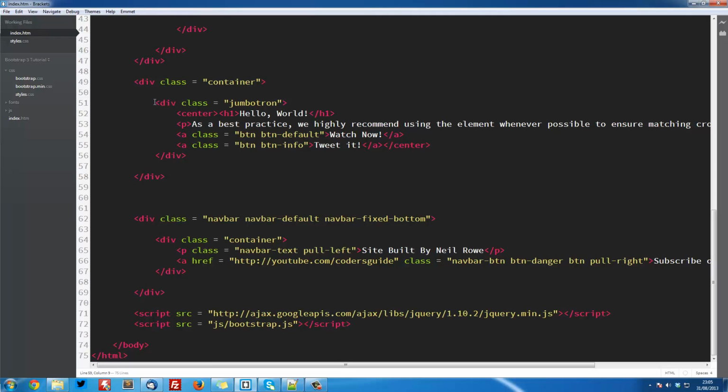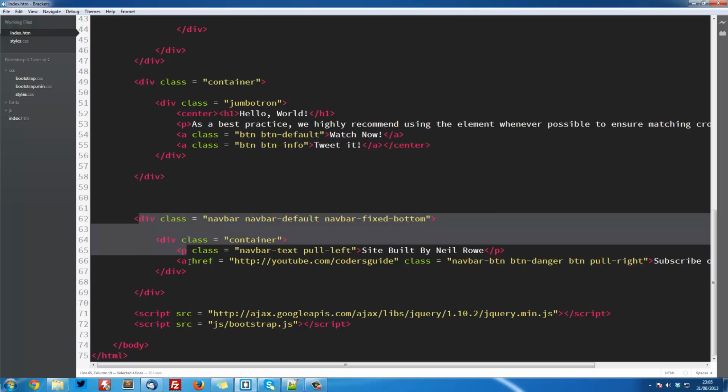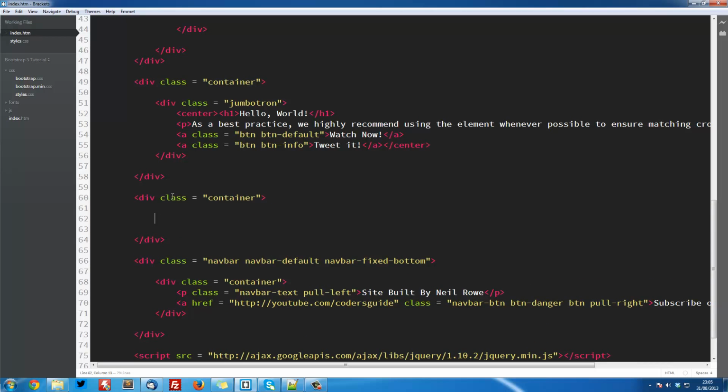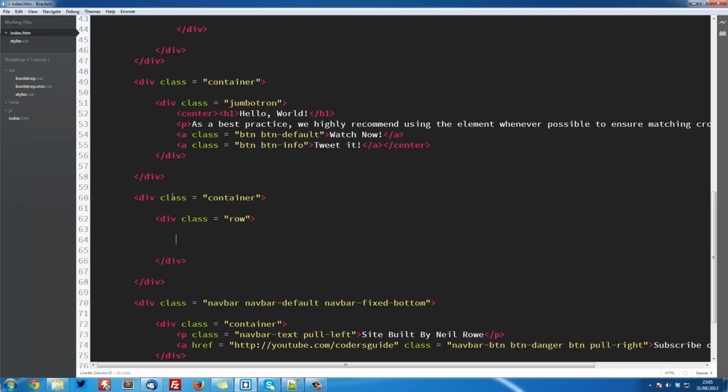So for this grid system, you want to place it underneath your Jumbotron container and above your navbar for your footer. Here we're going to create our div, and first we need to create a container which is going to store all of our stuff in and make sure it's responsive. And then we have a div with a class equal to row. To any Bootstrap 2 users, this is the same as row-fluid. This is just going to be for our row, which is going to house our columns. So inside here, we're going to have our columns.